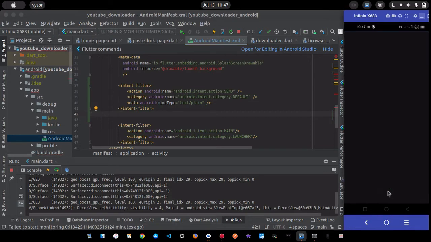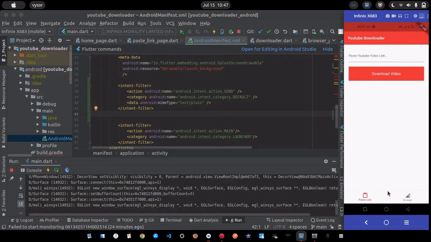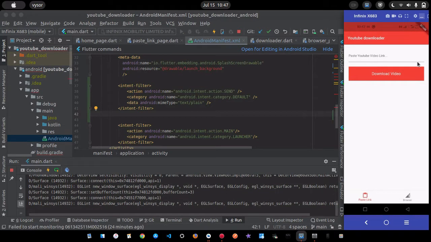If we click on it, it's going to open our app, but right now it's not actually copying the text, and we are not seeing any text here. This is still blank. So how are we going to achieve that? We need a platform channel for that to work.